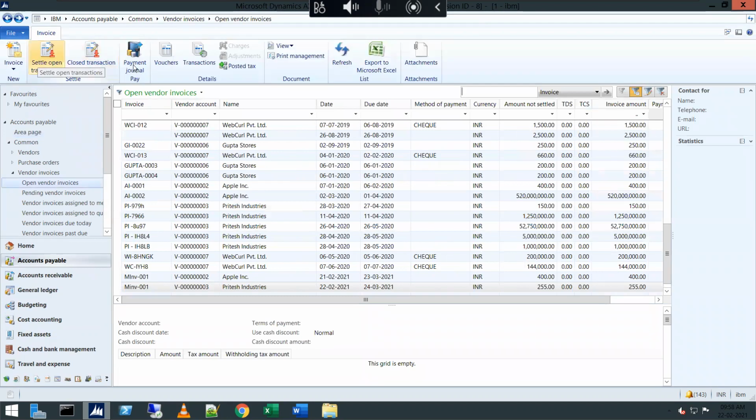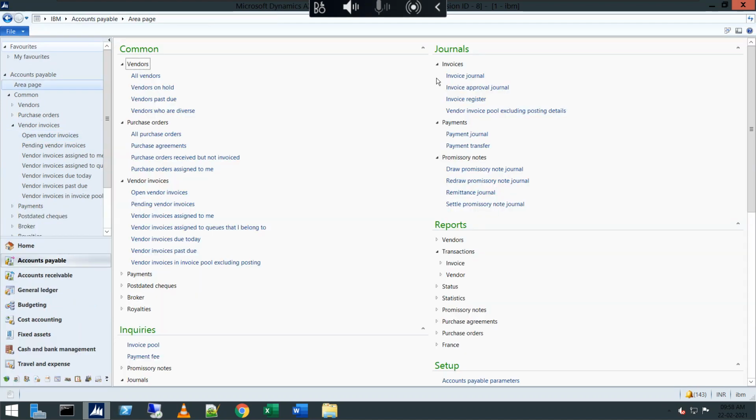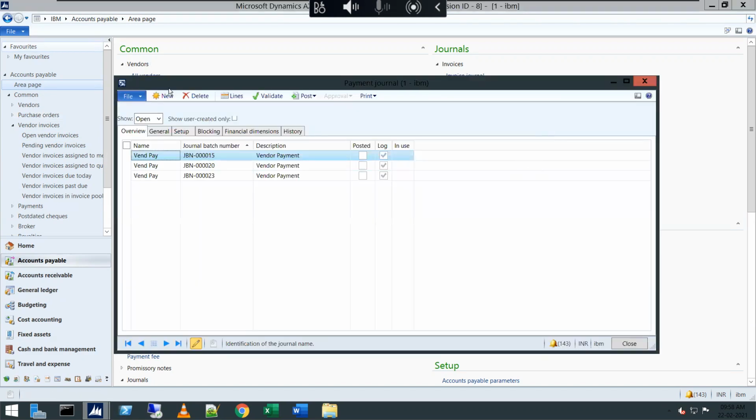You can click on settle open transactions, click on vendor payment general. Payment general will open, which will settle these invoices. I'll show you the exact path from where this form will be launched. This is in the payment general. I'll click on new. I'll click on vendor payment. Now it is showing me the vendor payment because this is of type vendor disbursement.